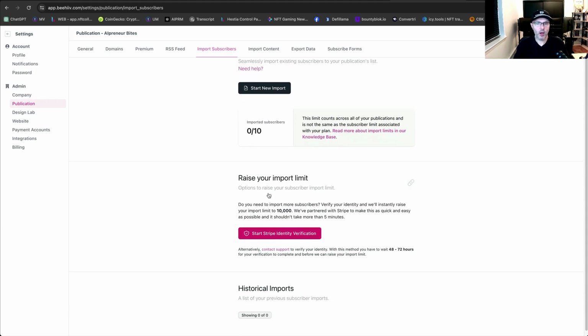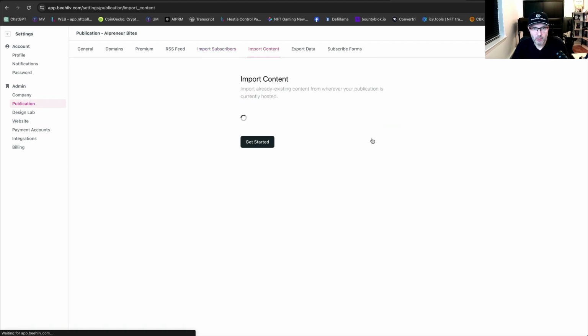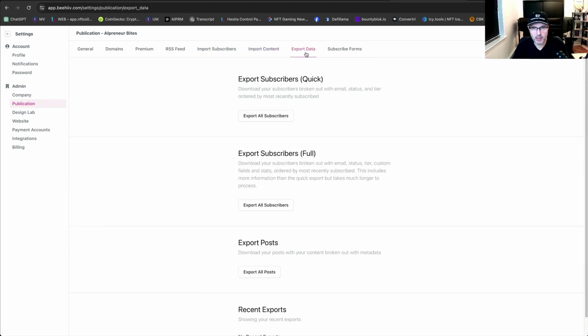And then they allow you to import up to 10,000 subscribers. But you need to verify, right? You need to verify, start Stripe application, go to Stripe, verify. We will skip it for now. Another one is import content. You can import content from your publication, which we will not be doing right here because we are assuming that you are starting out. Export data, self-explanatory, right?